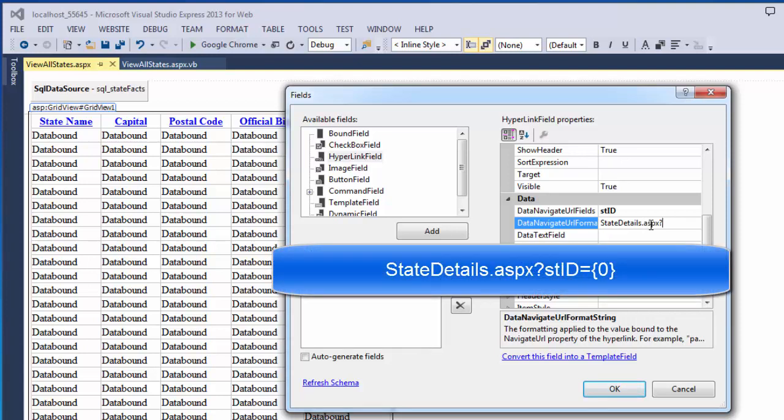Question mark separates the name of the page from the query string that's about to follow. And the query string is stateID equals, and then curly bracket, 0, curly bracket. It's just a wildcard that means whatever is being passed, accept that.